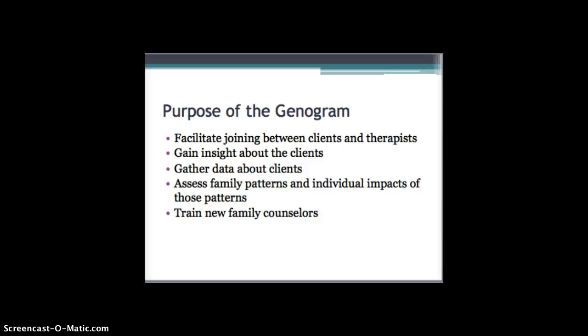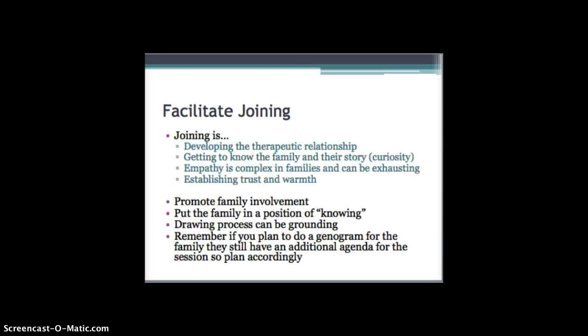And as you recall from learning about Bowenian family counseling, Murray Bowen was a really strong believer that there are these multi-generational impacts to families. So there are these issues that occur across multiple generations of a family. And then finally, a purpose of the genogram is that it's a great tool for training new family counselors. So joining is really important. Everything that you do as a family counselor is built on hopefully a really, really stable family joining process.